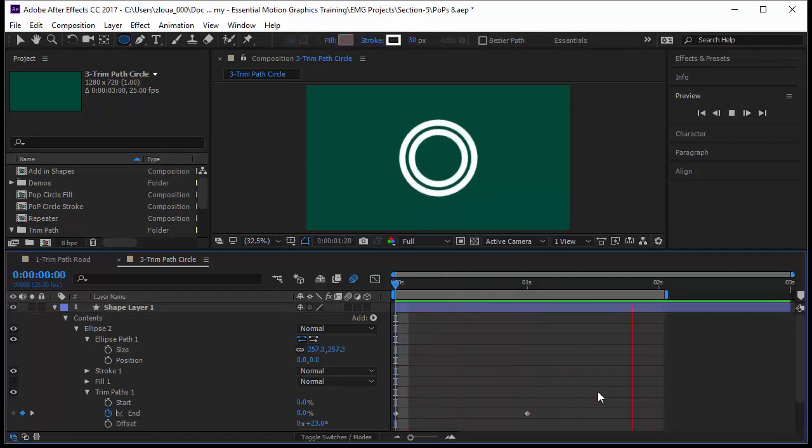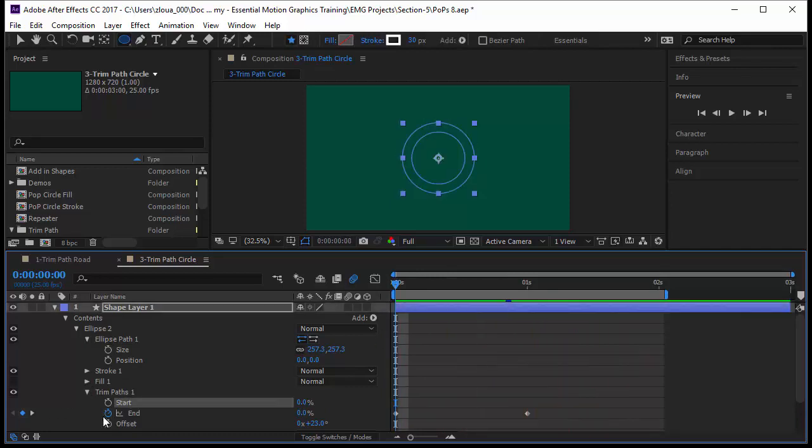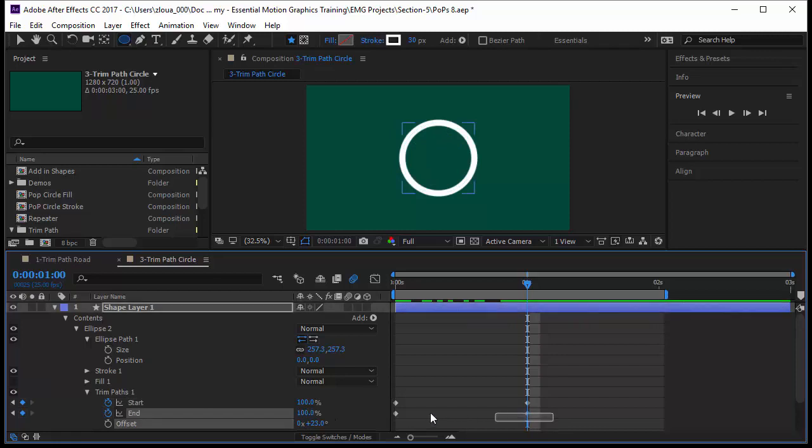They are exactly the same coming in and coming out. Pretty cool, but you can do much more than that. I will come to the beginning, keyframe the start, go to the end, take the start to 100%. Now obviously nothing is going to appear in the circle 2 just because one is opening and the other one is closing at the same time. So let's move the keyframes and that will change the time.